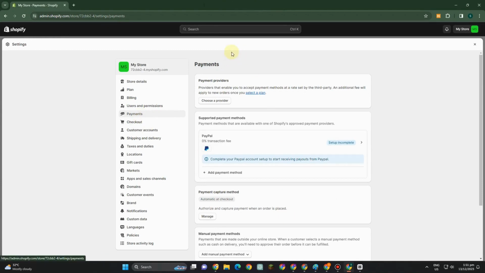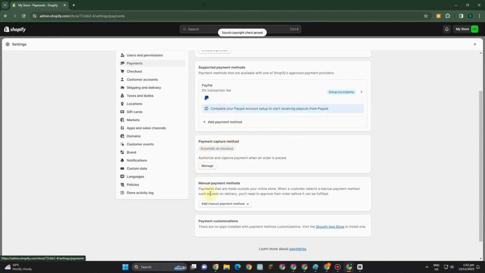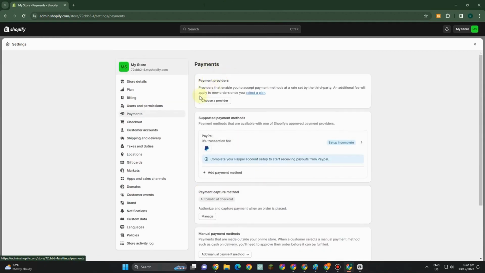We have here supported payment methods, payment capture method, and manual payment methods. Now, if you tap any of these options or features, you can find the payment method or provider that you're looking for. For example, we have PayPal, MasterCard, and Visa. Okay, so I'm going to show you that later. Let's start with payment providers.